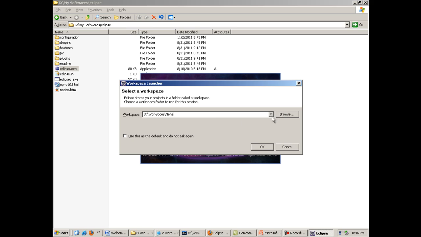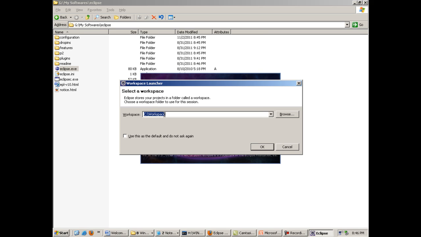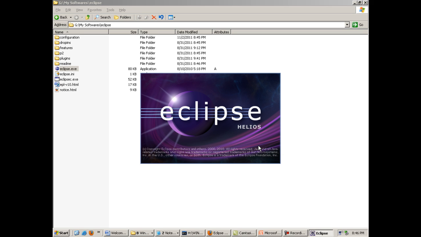In this window, you can specify the path where you will be storing all your Java code. So I will create a new path. I'll click on browse, and suppose I want to create something in C drive. I'll create a new folder called workspace. In C drive I create a folder called workspace, and inside this I'll tell Eclipse to store all the project code. I click on OK and Eclipse opens up. It will take some time for Eclipse to open up.